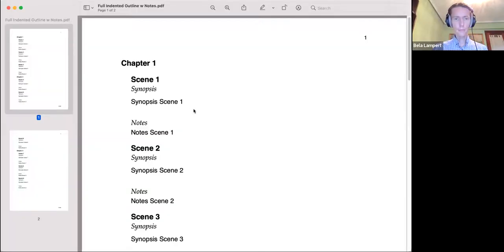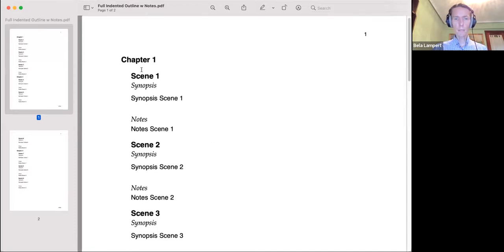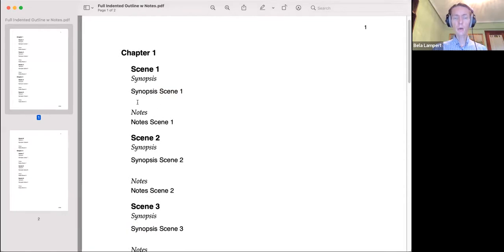And if we now take a look at that, we can see that's the same as before, but below the synopsis, it says chapter 1, scene 1, and then it says synopsis, followed by the synopsis of the corresponding scene. And then below that, now we also have the notes.